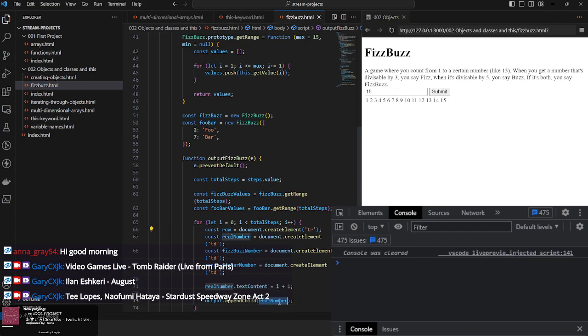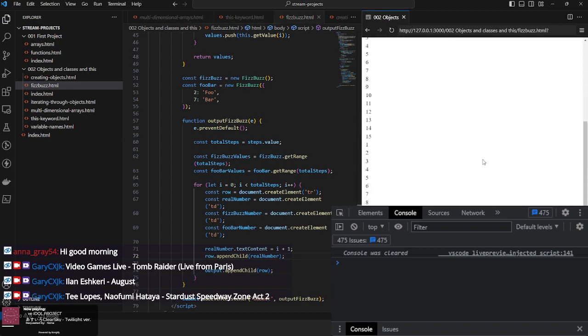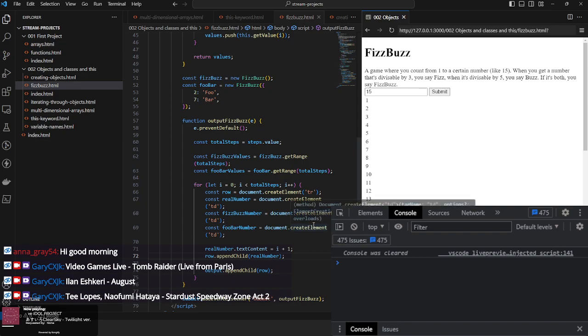Okay, that's not what I wanted. I wanted to do this. Let's submit it. Oh yeah, of course. Row.appendChild real number. Let's save this again. Submit. Then we can now see the numbers 1 to 15. But if we submit it again, it just appends continuously, and we want to completely clear the contents.